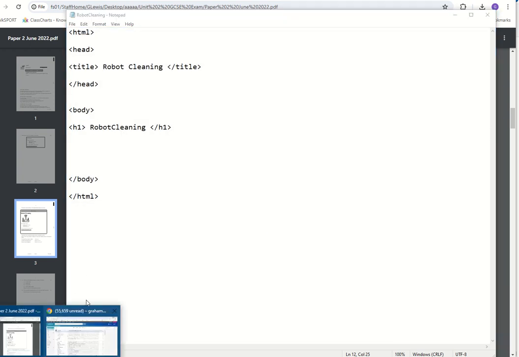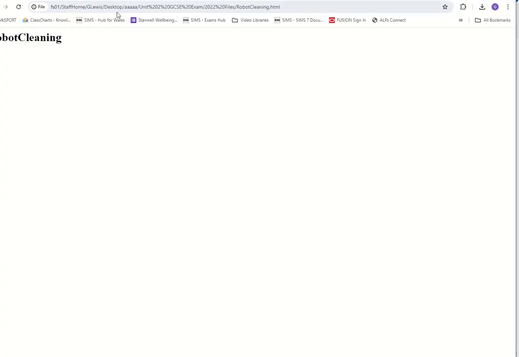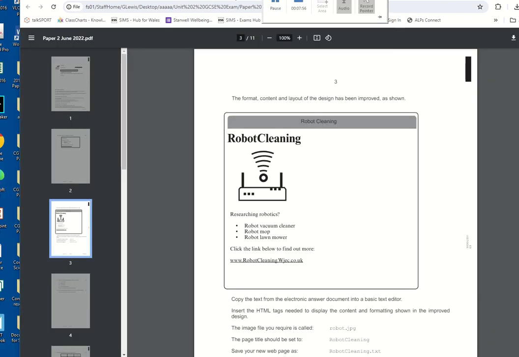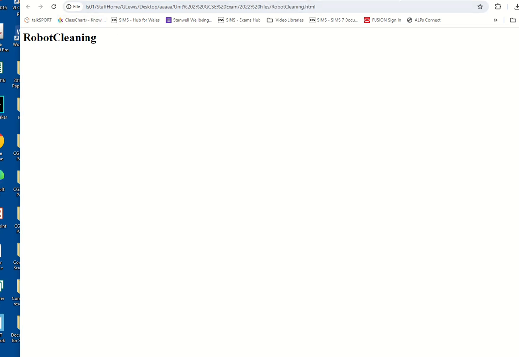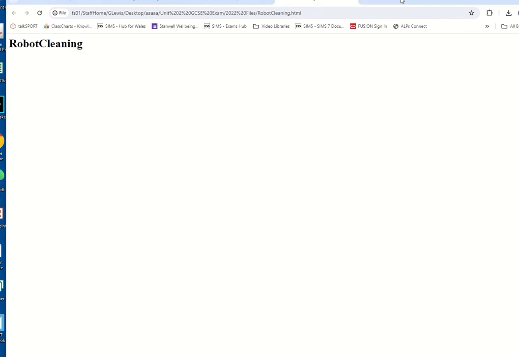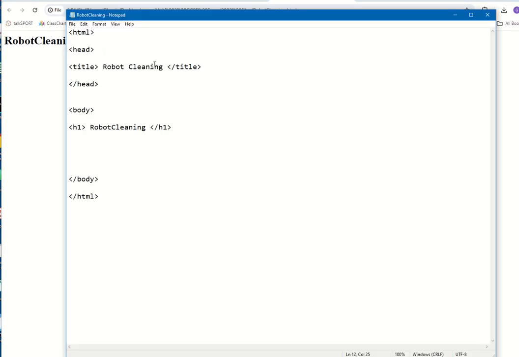Now if I go to my Chrome window, I can open that up and I can view what it looks like. There we are. That's how it looks at the moment. So it's got robot cleaning on the left hand side, exactly as the exam paper has. And notice my title, well, you won't notice the title because I took it out of view, but it's called robot cleaning. That's the title tag that I've got in the notepad file. That's that part up there.